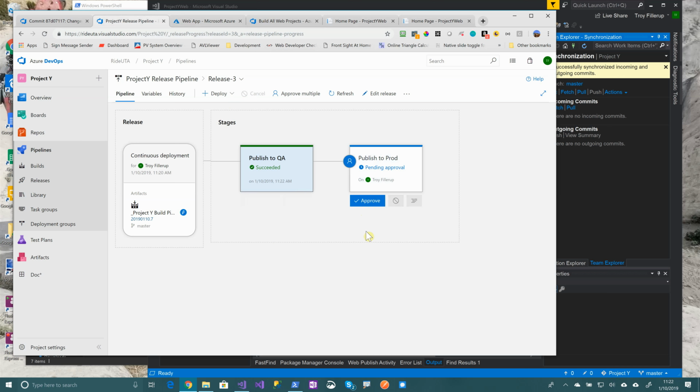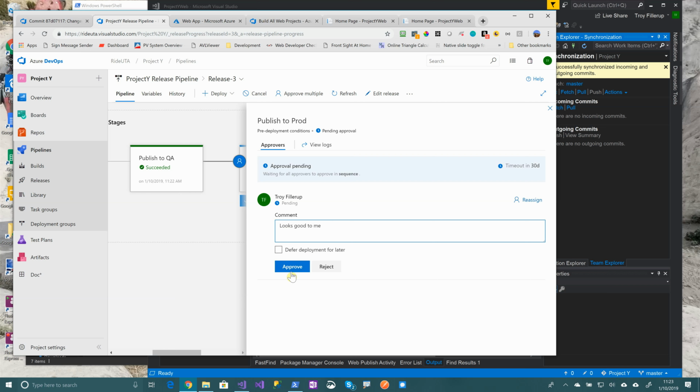Thoroughly tested, and then we can approve it. If we click approve, it's going to happen immediately. We can click reject. Let's say it doesn't look good and we want to reject this build and do another one and start over. We can reject it here, or we can defer deployment for later.